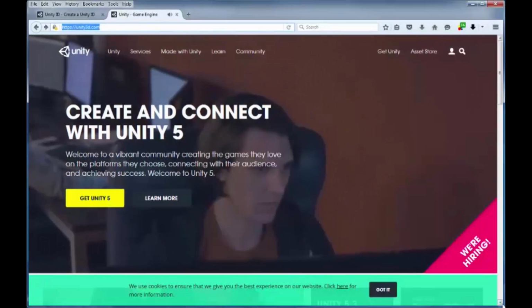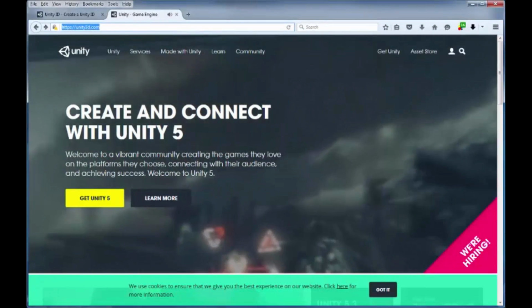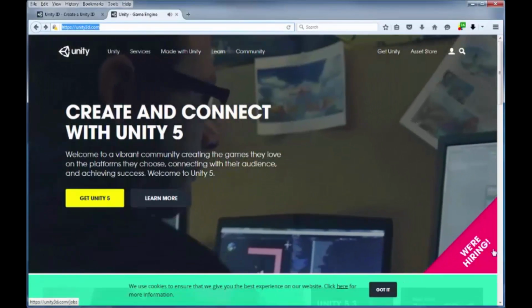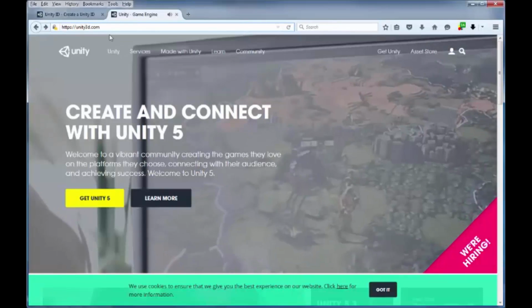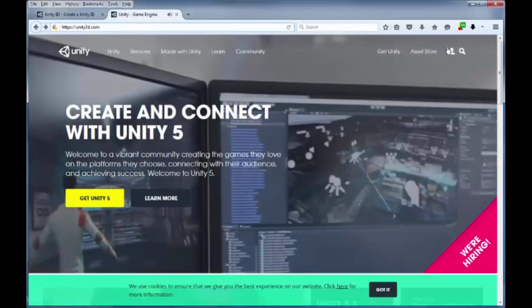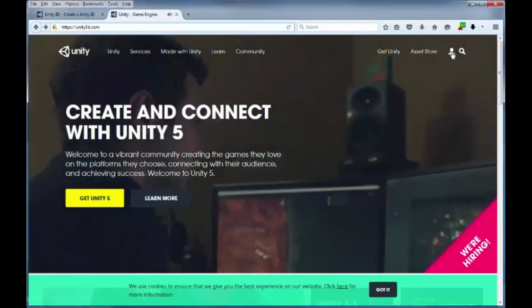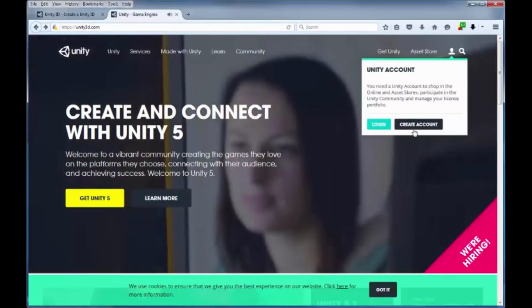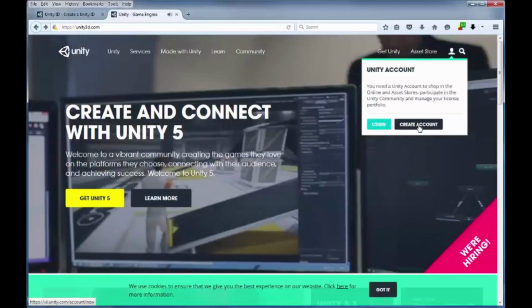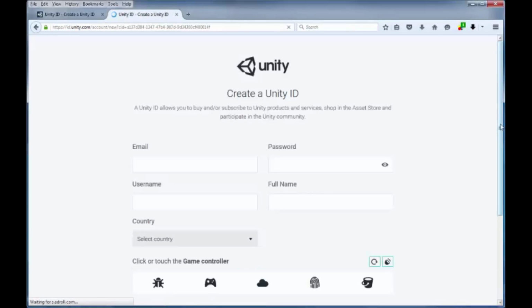So, let's get started. Okay, so the first thing you're going to need to do is create yourself an account. You need to do that by going to the Unity 3D website. Up here, that is unity3d.com. Once you go there, look over the top right hand corner of the screen, you can see this little person. If you click on that, you want to create an account. So click on Create Account, and then you've got to put in these details.